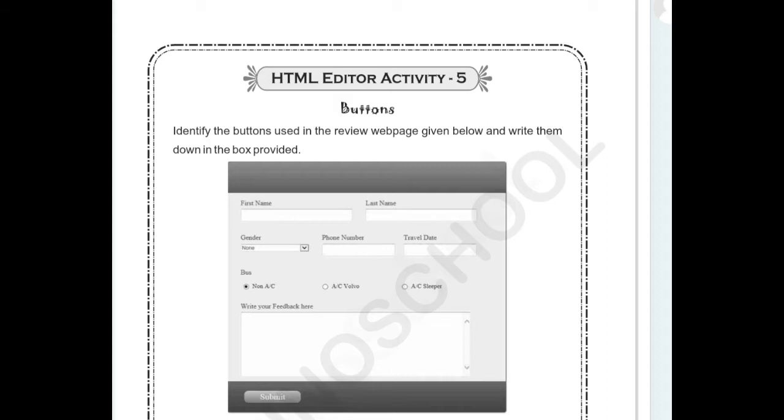And the next, there is a bus. We have to choose which type of bus you want: non-AC, AC and AC sleeper. For that they have used option buttons. Okay, so the option buttons are there, and we have to write your feedback here. The customers have to give the feedback. For that we use a text box, or we can use a combo box. So this is the explanation about this screenshot.